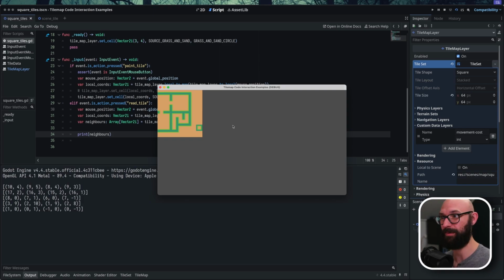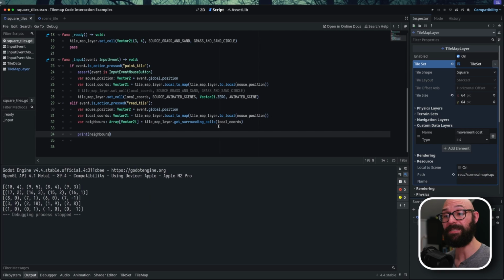And again, if we were working with a hexagonal layout or a half offset square, we would be getting 6 results. Now it's up to us again to check whether or not there's anything populating those particular cells, should we need that information. And we already know how to do that. We can check to see if the source ID is not -1. So this gets us the surrounding cells, but what if we wanted to just move in a direction?